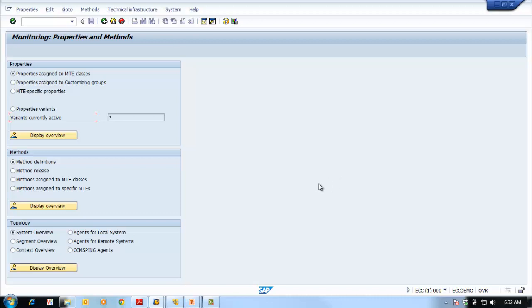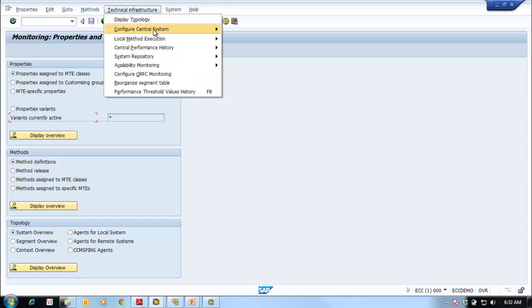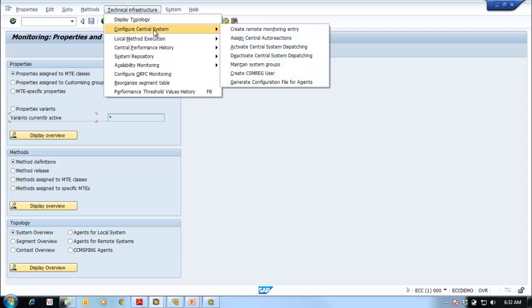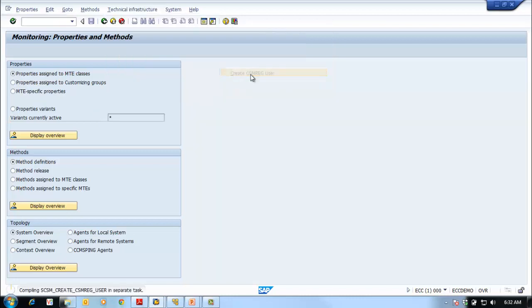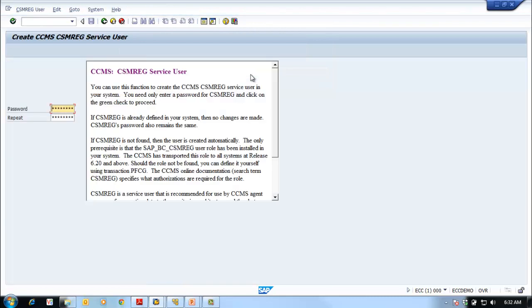then go to Technical Infrastructure, go to Configure Central System. Here you can say Create CSMREG user. Select this. Now it says CCMS CSM reg service user.